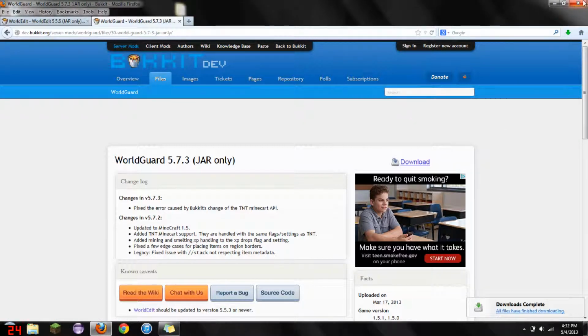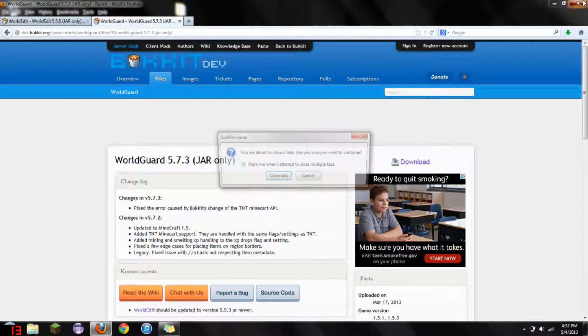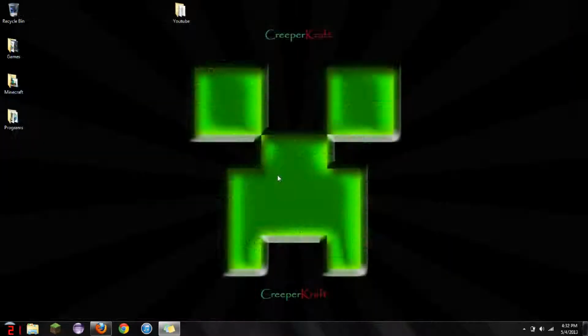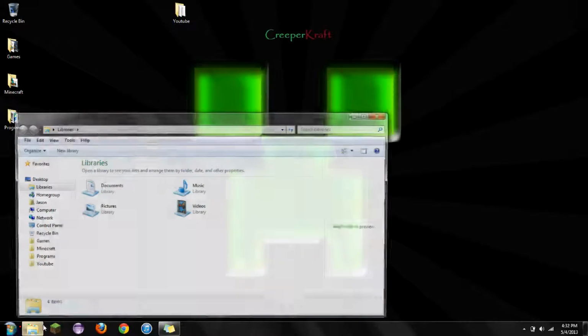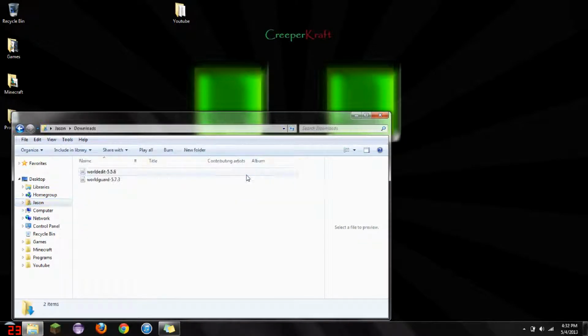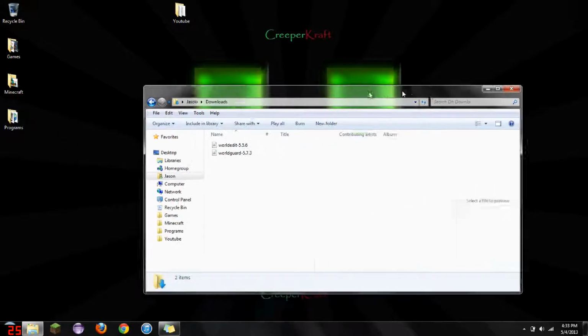Alright, so all those are downloaded. Go ahead and exit out of that. Yeah, I can close this. For some reason Firefox doesn't give me my little downloads box anymore. That kind of makes me sad.